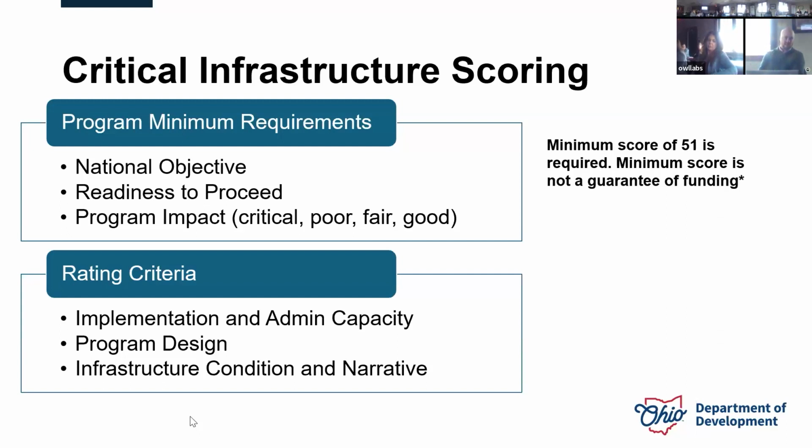So in the narratives and the application, we do ask questions about the criticality of the project, the current impact, and the future benefit on the residents and the area. So that's what we're looking for with that program impact. Then the rating criteria we use, the same thing with the neighborhood program: implementation and administrative capacity.